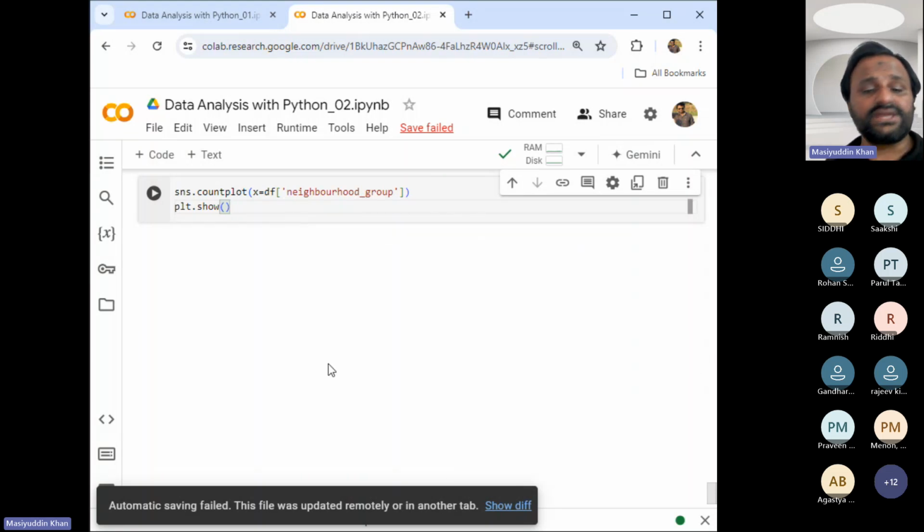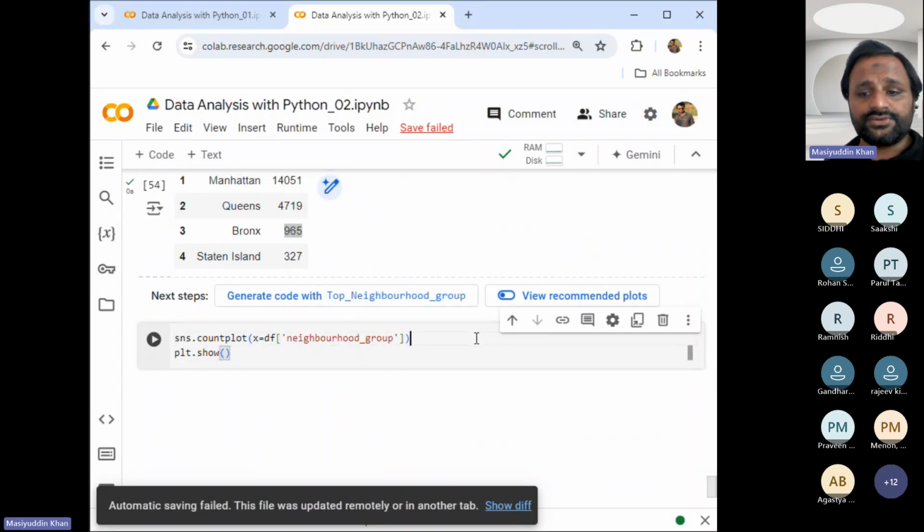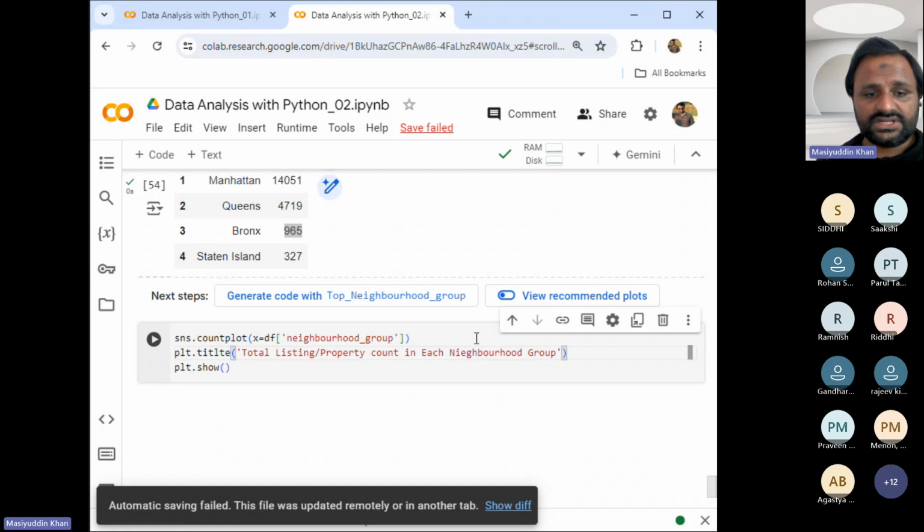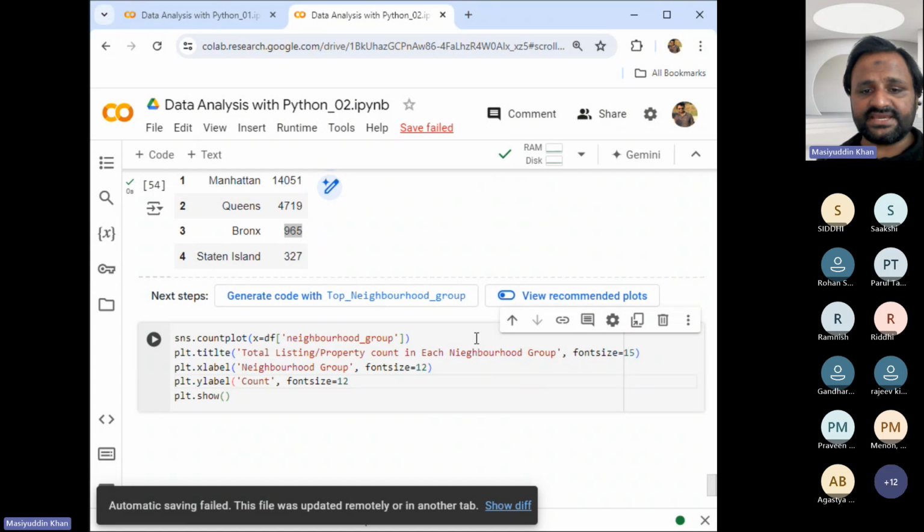If you need to give an x label and y label: the x label would be neighborhood group, and the y label would be total listing counts. You can give it like plt.title, total listings in each neighborhood group. I can take the font size as well: font size 15 for the title, neighborhood group with font size 12, and here I give the name total listing count, font size 12, then plt.show.